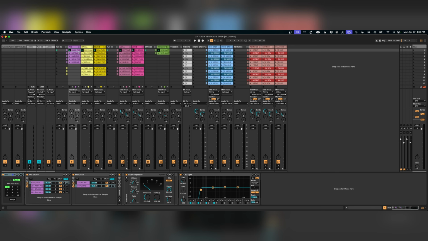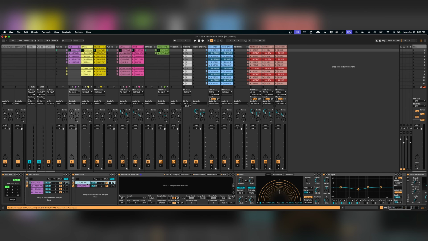This first pad, basic pad, is the same pad that was in that main keys session. It's super warm, doesn't have a really slow attack or a really long decay. It's a really good warm sounding pad.